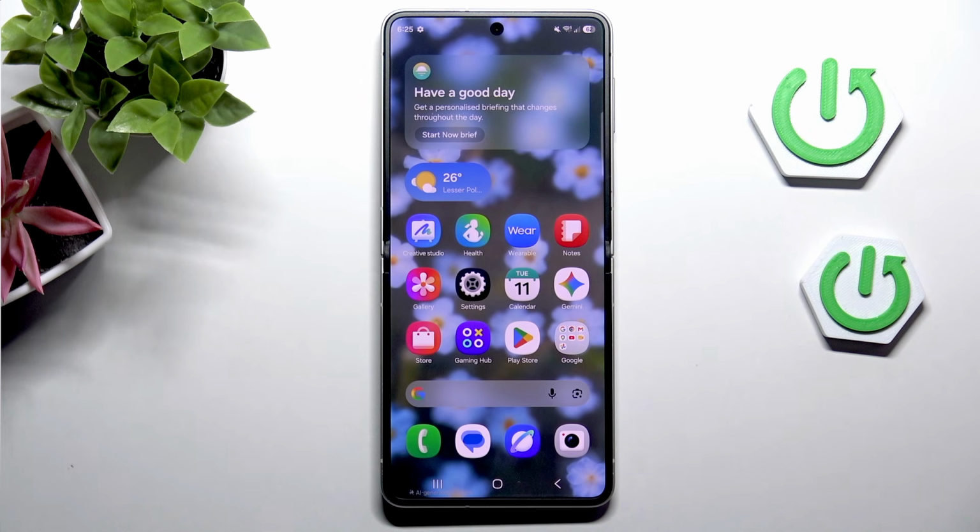Hi everyone, in front of me I've got Samsung Galaxy Z Flip 8 and let me share with you how to add the photo to contact in this device.